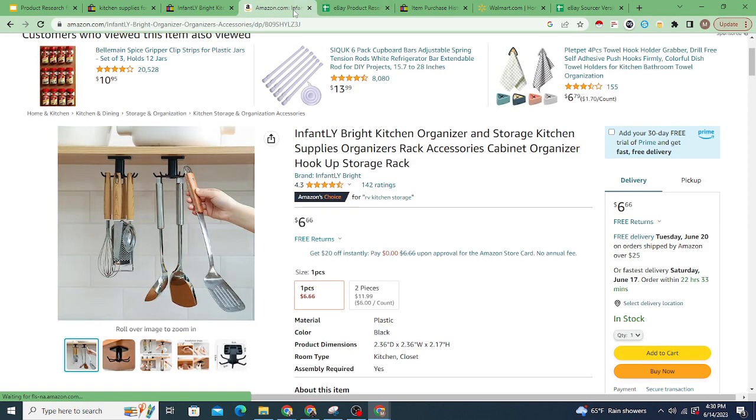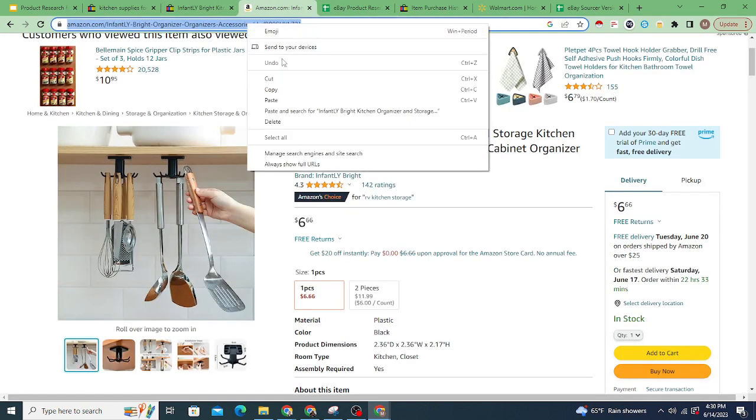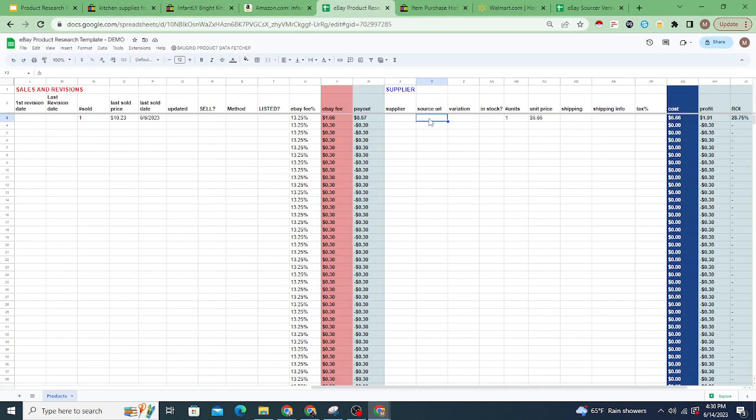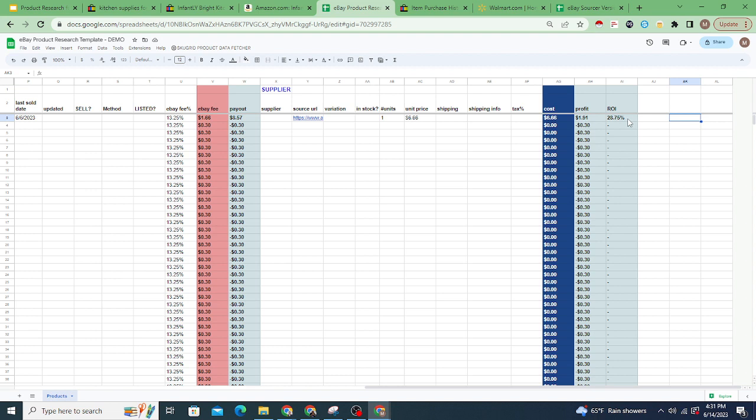If I'm looking at Amazon, for instance, for $666, I can put in $666 for that unit price, and say it's 1 unit. And by the way, you're supposed to copy the URL also, ideally. You want to remember the source. Obviously, you want to keep a record of what the source is, so of course you need the source URL. Just assuming the shipping is 0, I'll leave that blank for right now. So the profit comes out as $1.91, and the ROI estimated here is 20.75%.